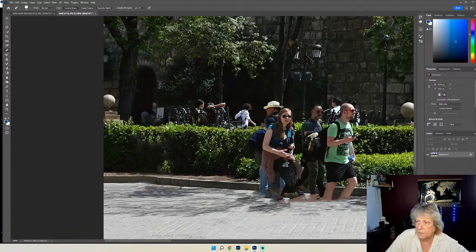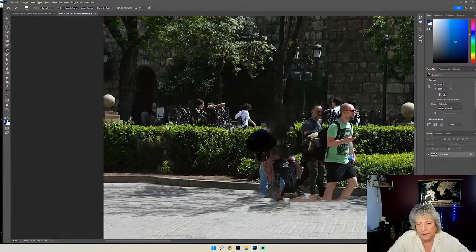I mean, it's by no means a perfect tool for getting rid of people in photographs. But it definitely helps. In a perfect world, you could either wait until everybody left, or nobody would be in your shot, but the world doesn't work that way.